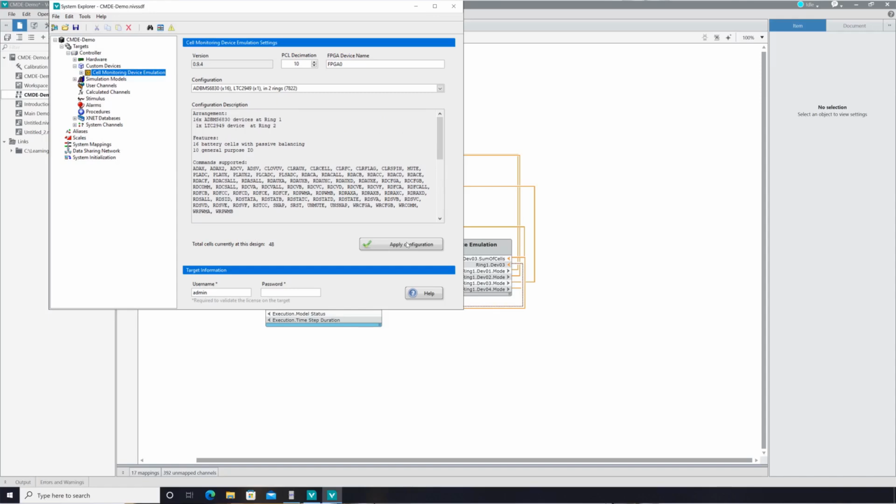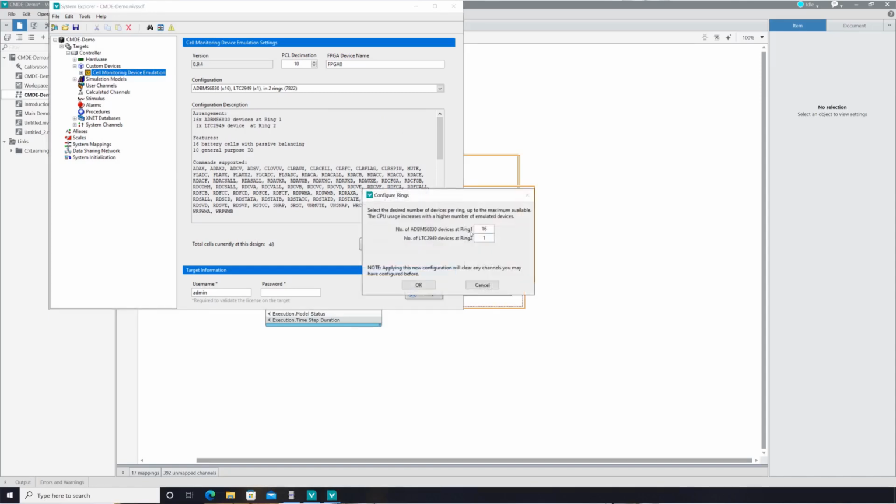When you're ready, you can click on the Apply Configuration and select the number of cells that you want to include within your chain. When you're ready, you can press OK. And you'll see that VeriStand will populate your devices over here. You'll see that each device is unique.